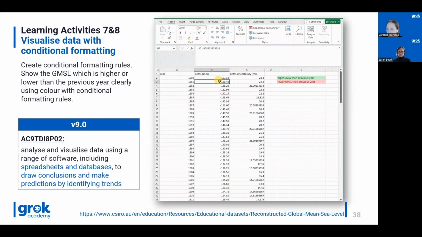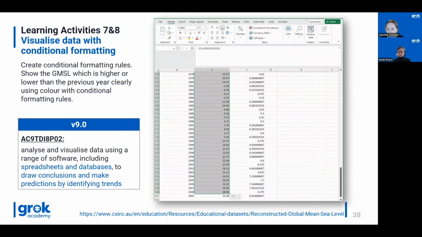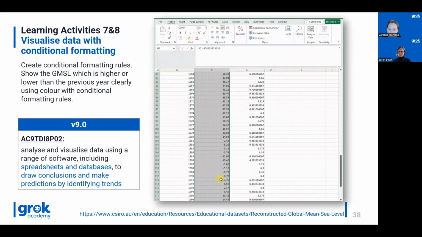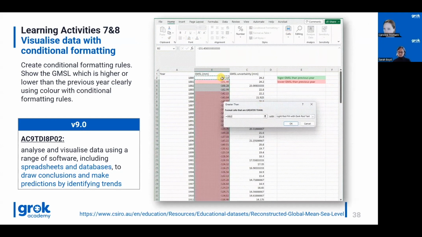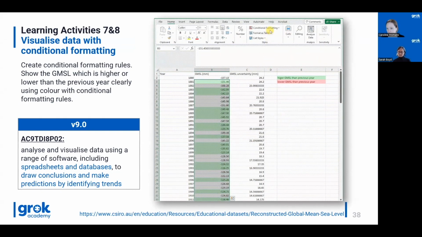So on this particular example, this is using that same data set from the CSIRO website, and it has the global mean sea level here. And each of the years, you'll see there's a number representing that sea level. And what I'm doing is using a formatting rule to change the data that has gone down from the previous year to be red, and the data that has gone up from the previous year to be green. So you can see the patterns if the data is changing a lot in any particular year. This is a useful way to see how the data is changing over time.